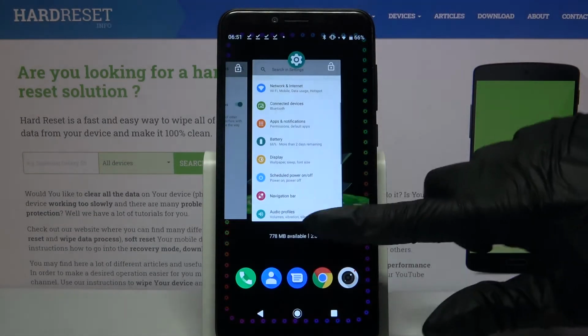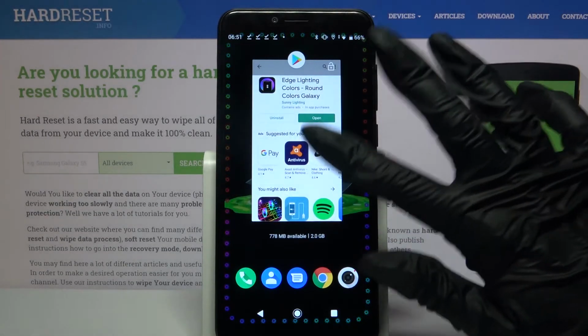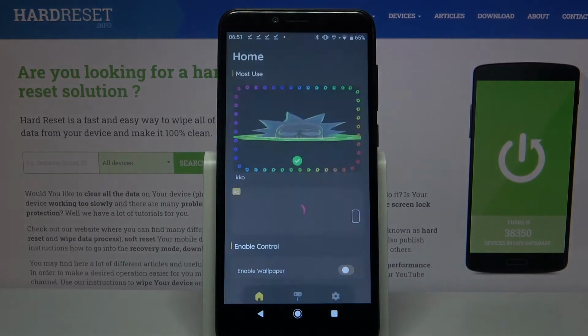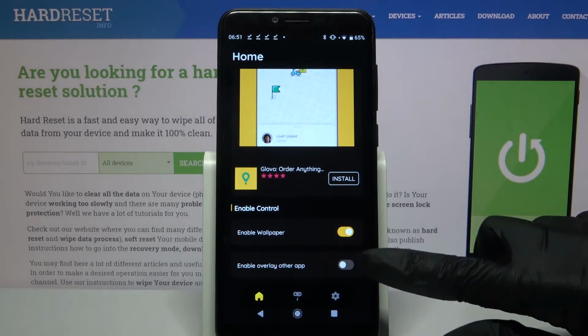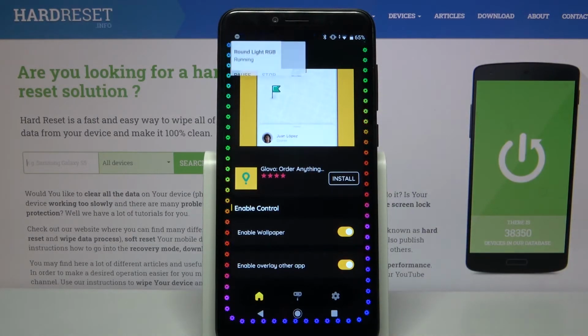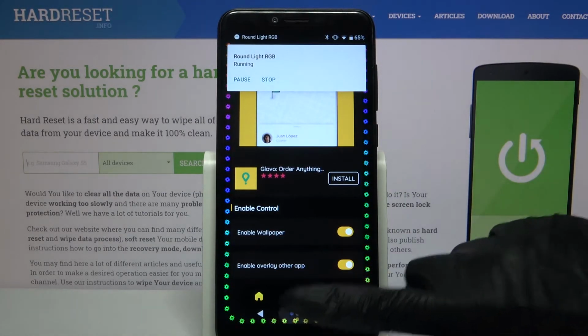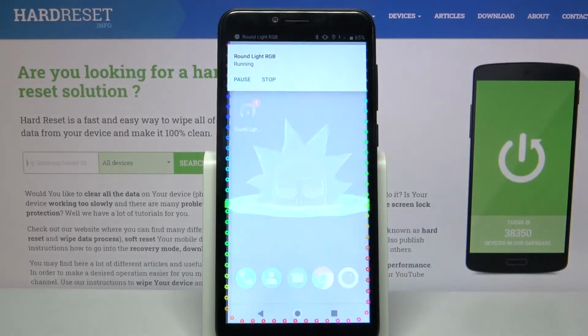Sometimes you have to go back into the app, so I will do that right now. And lastly, click on the switcher one more time. As you can see, now I can see my edges when I use apps.